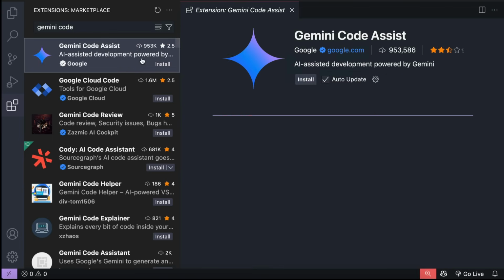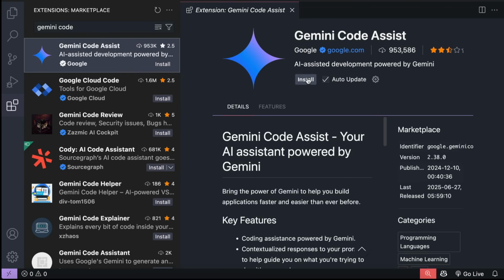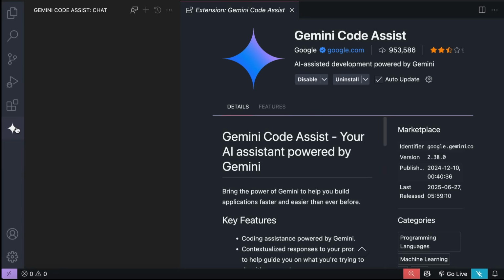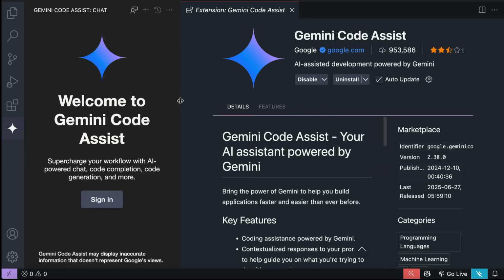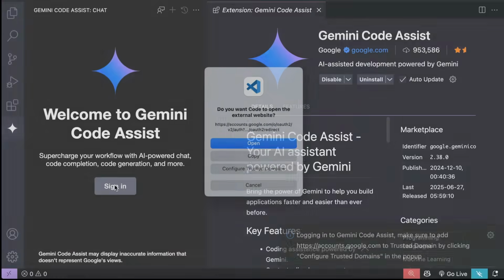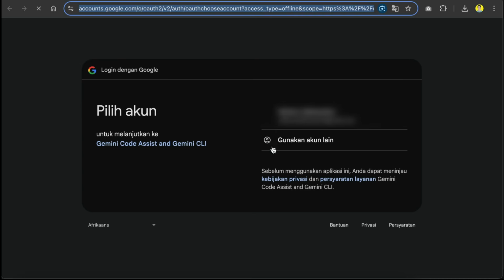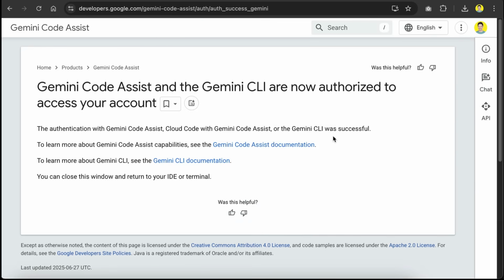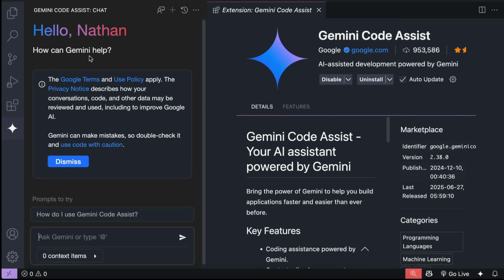Now we can see the extension here, so just install it, and once installed, we will see this Gemini icon on the sidebar. Click the icon, and you will see the welcome screen of Gemini Code Assist as shown here. Now, to use the extension, you need to sign in using your Google account, so just click sign in here, and then just click open. Now select the Google account you want to use, and you will see this page when you are authenticated, which is very similar to Gemini CLI. Now go back to VS Code, and you will see the main chat window of Gemini Code Assist.